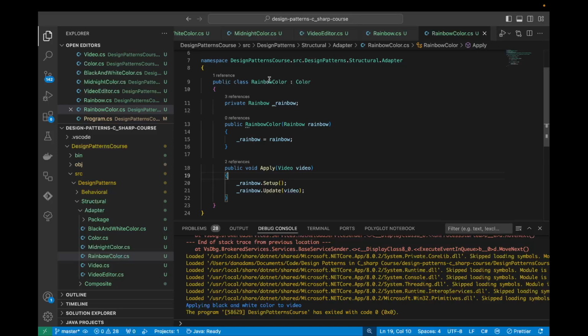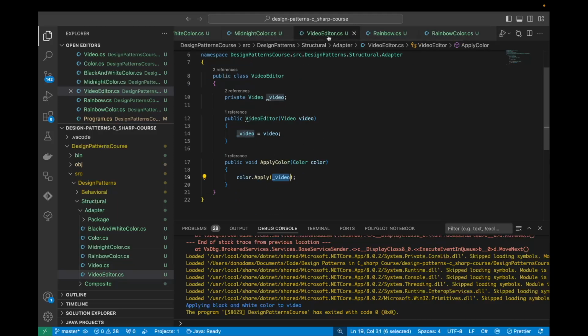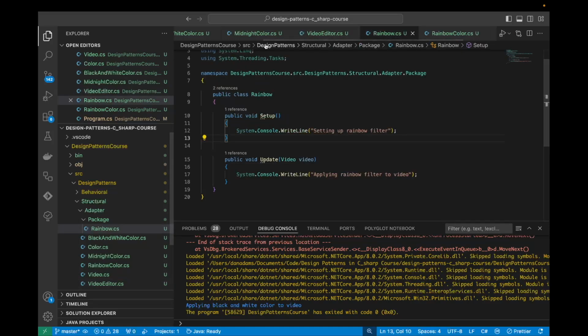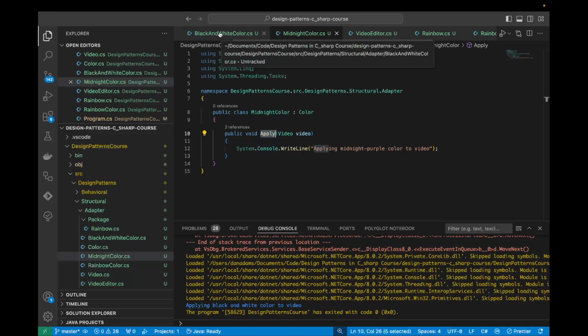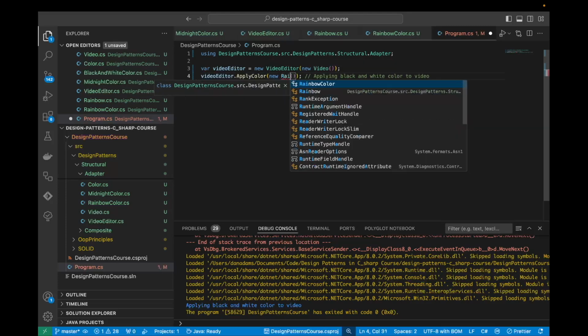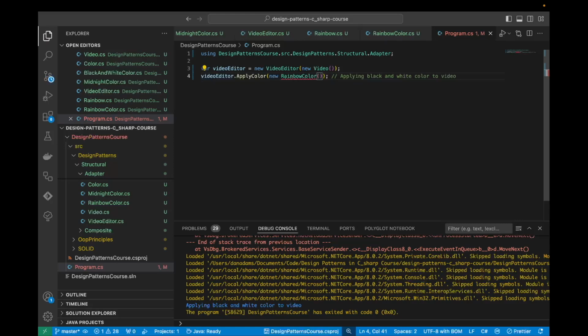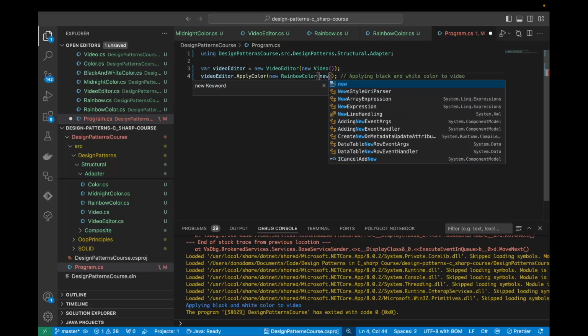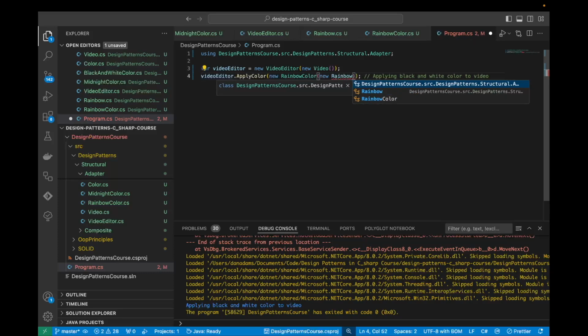So now we have a rainbow color class which implements color that we can now pass to our video editor apply color method, and use this rainbow color now as we would any other of our color classes. So we can now apply rainbow color to our videos just like the other colors. So let's now go into our program.cs file and let's see if we can apply a rainbow color. So let's call this rainbow color, and inside of rainbow color we need to pass the rainbow object.